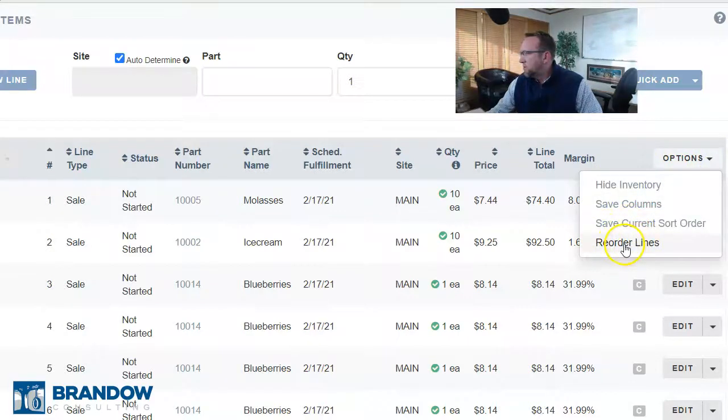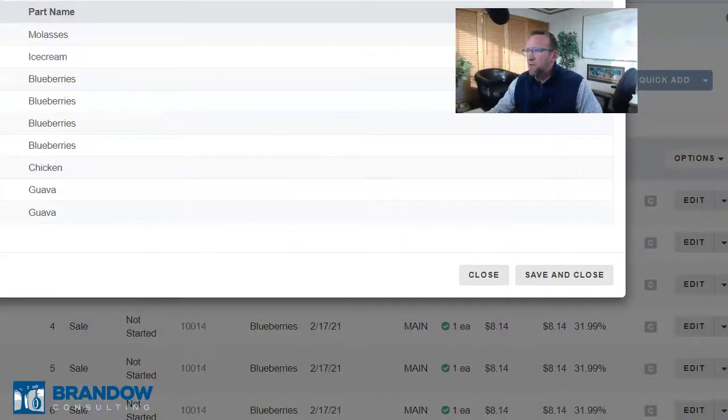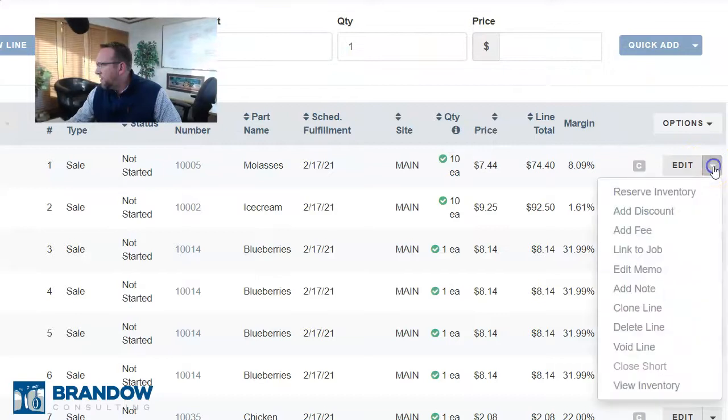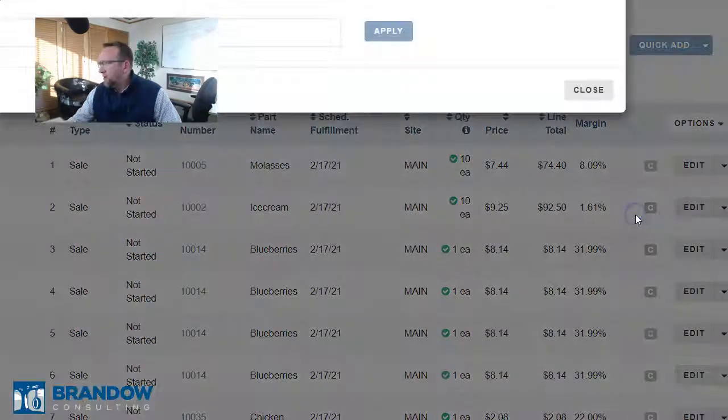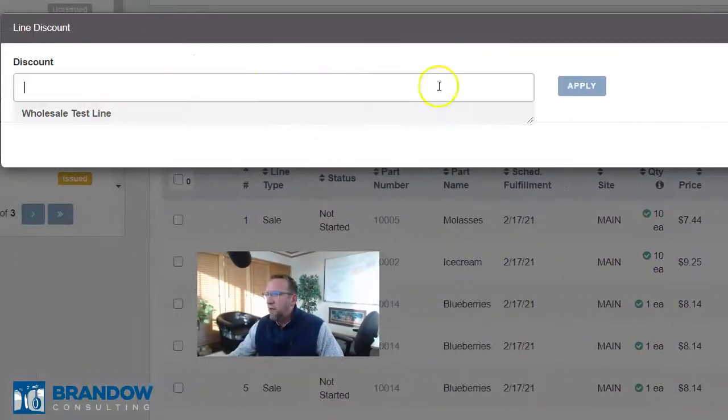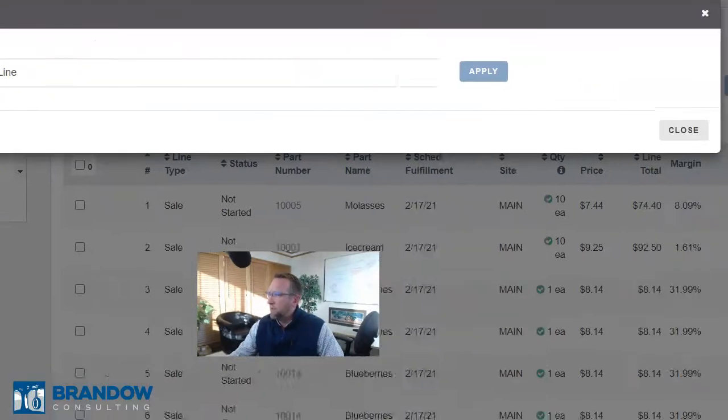Save current sales order, reorder lines. So this is where we can add discounts per line. If we click this drop down, we get a lot of options here. You can add a discount, reserve inventory, add a fee. Let's click add discount so you can see what that looks like. It gives us a pop-up and we select a discount that we previously set up in the system.